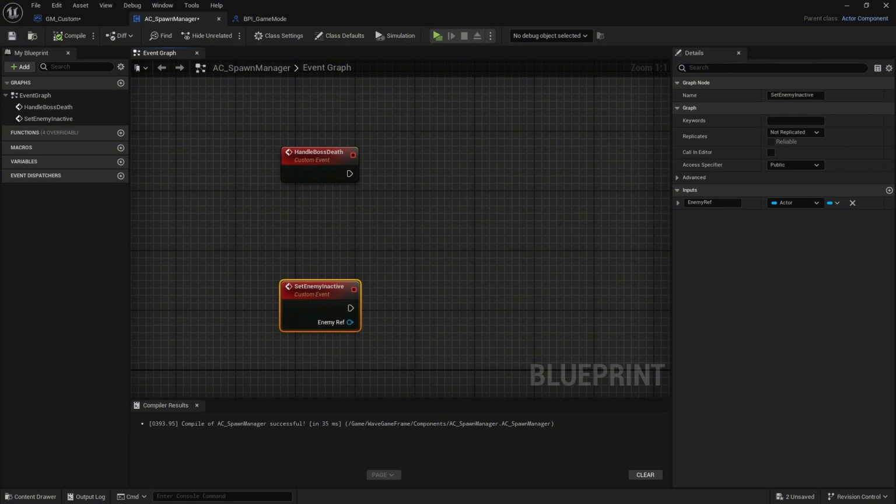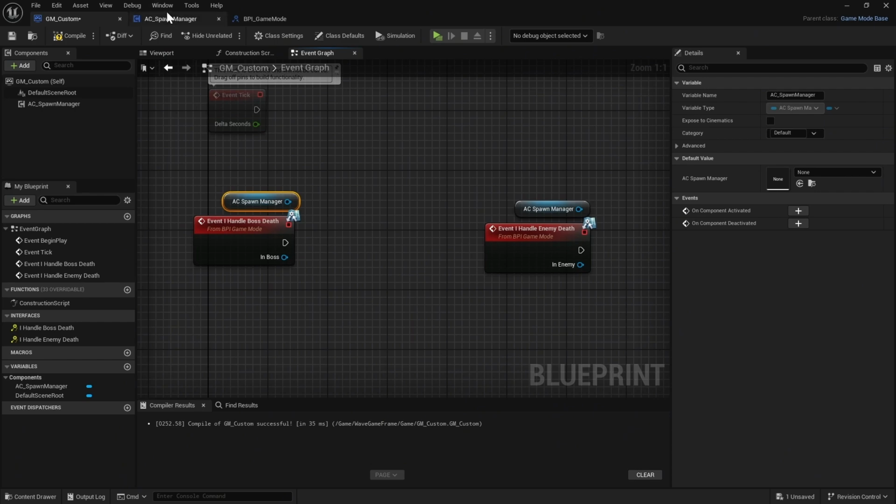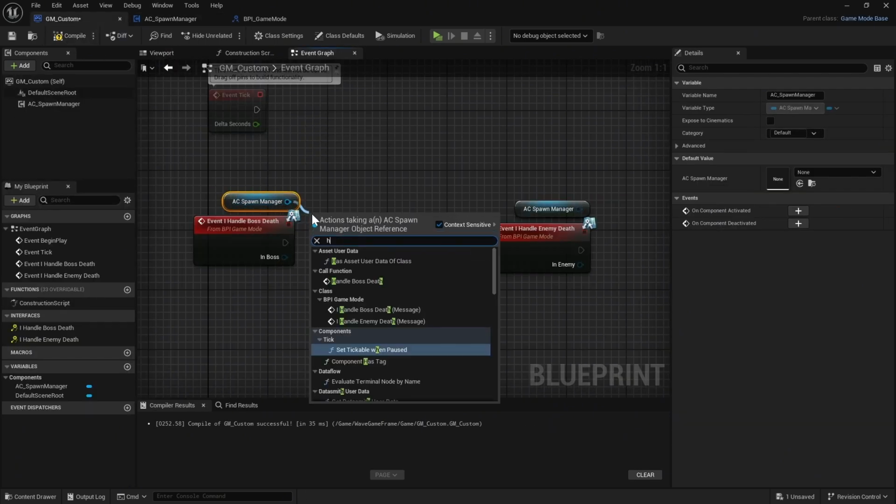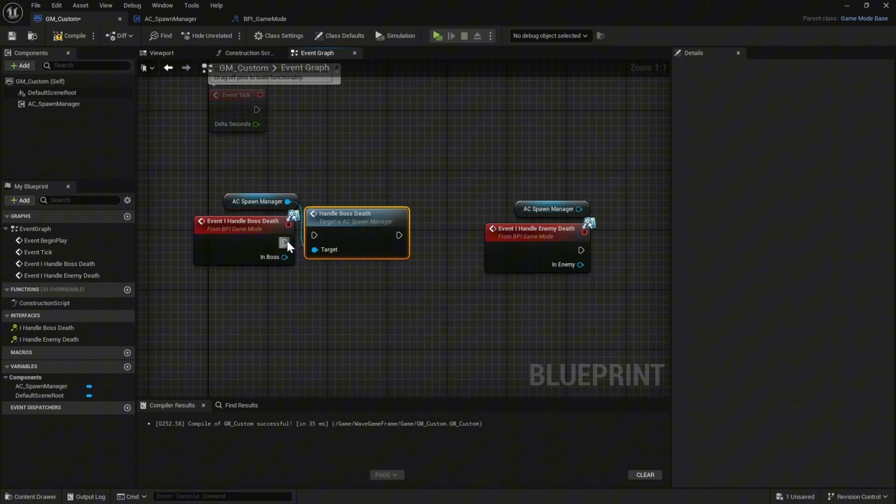So we're going to compile, save this. We're going to go back into the game mode, and we're going to go ahead and call those. So handle boss death and set enemy inactive. Handle boss death.